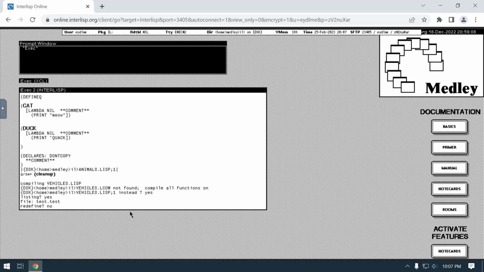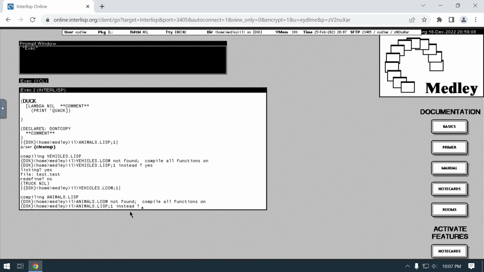So if I say no, then it's not going to recompile those, where it might be better to say yes. And then now it's asking about the animals. Sometimes it'll ask, so I think that it's better to say yes, because if you say yes, it will compile the experts that go with this also. So let's try this on this one.